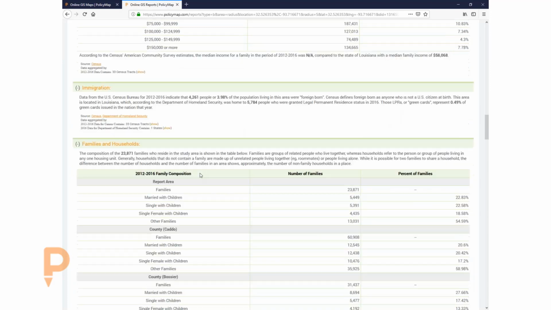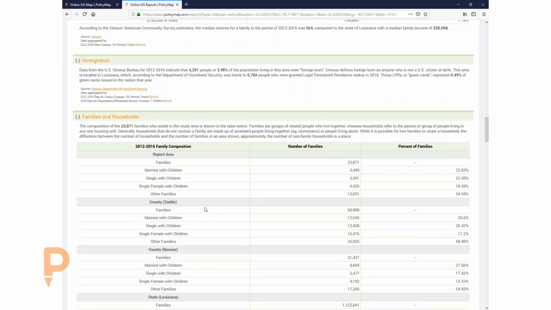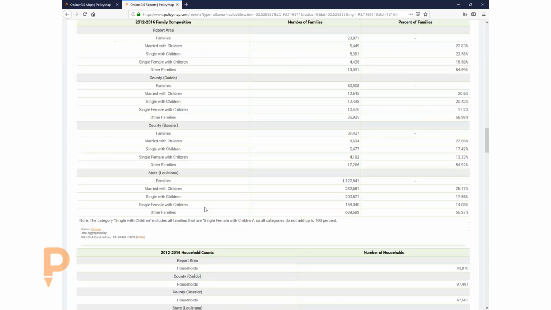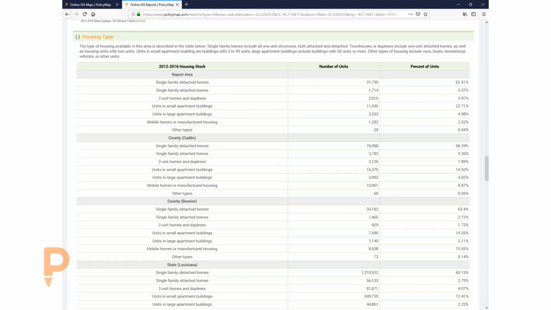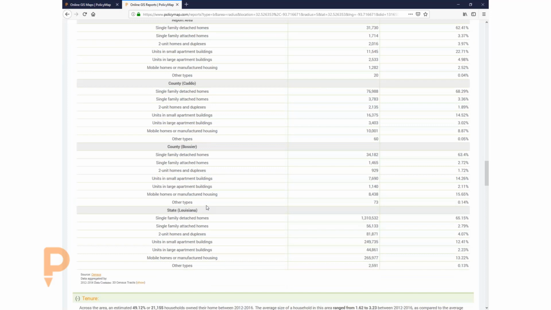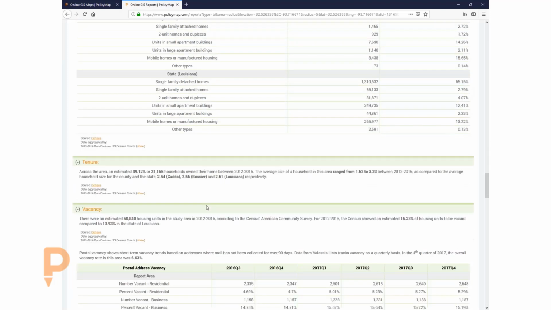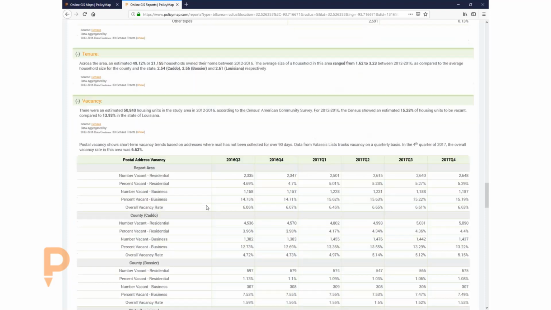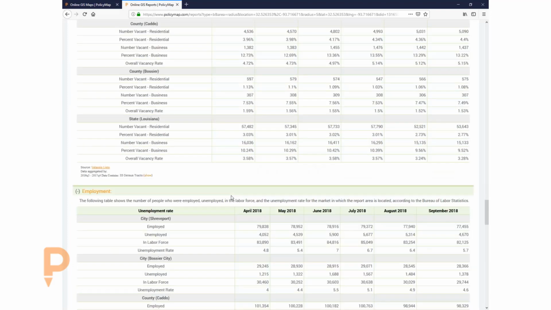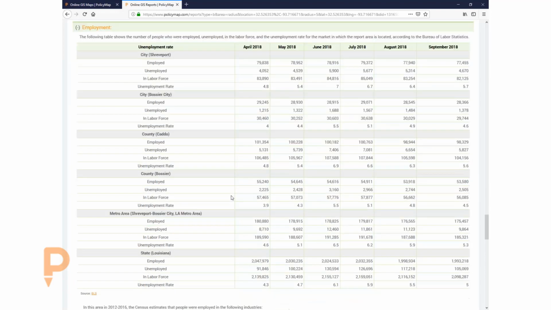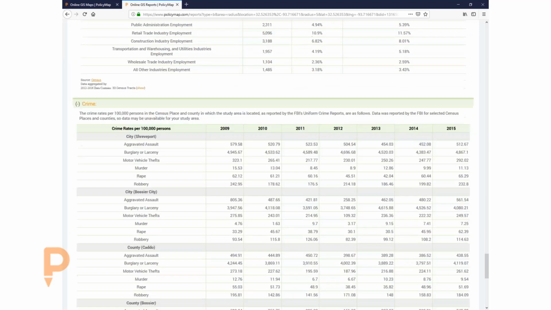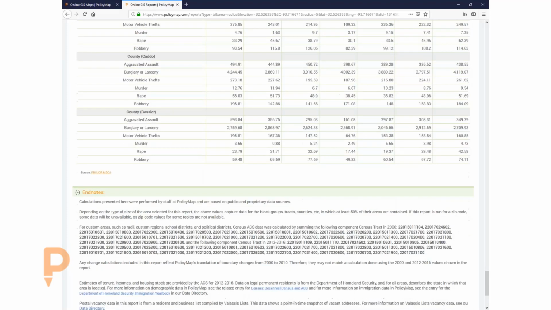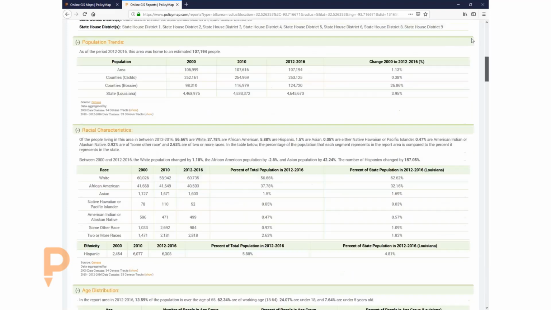I can take a look at the family composition. How many single with children families are there? How many single family female families are there with children? So you see that I just simply and easily clicked on that and clicked on Generate Report, but I'm pulling out a tremendous amount of valuable information. Information about the housing within this area, information about vacancy rates within this area as they're changing over time, employment data and unemployment data, the industries that are within this area, crime data.